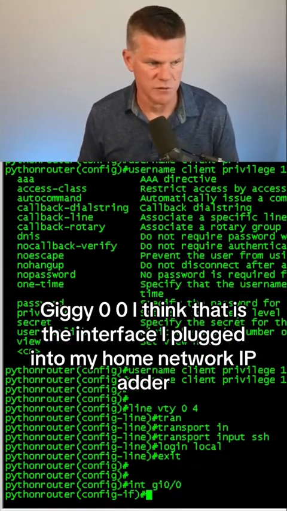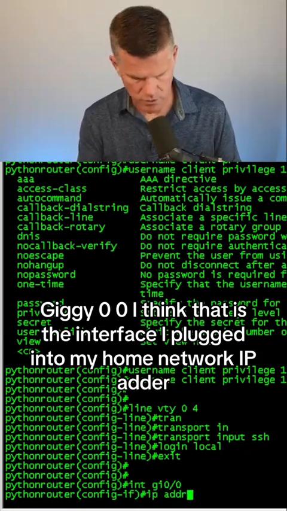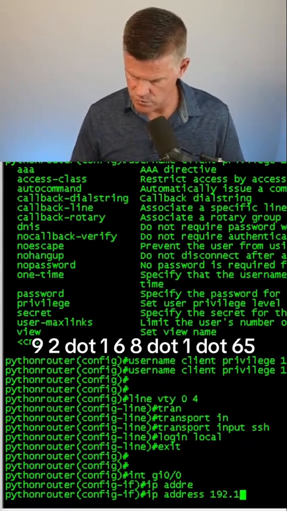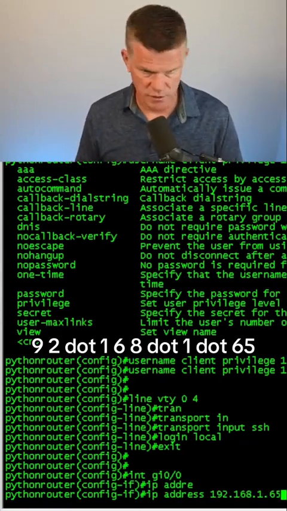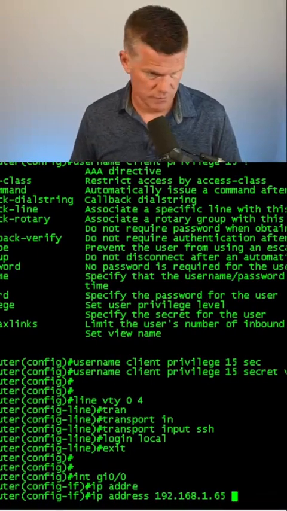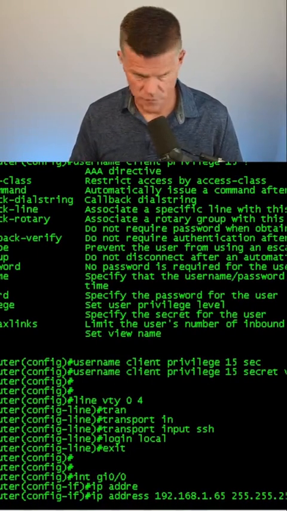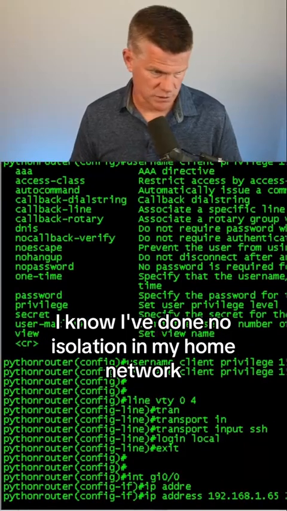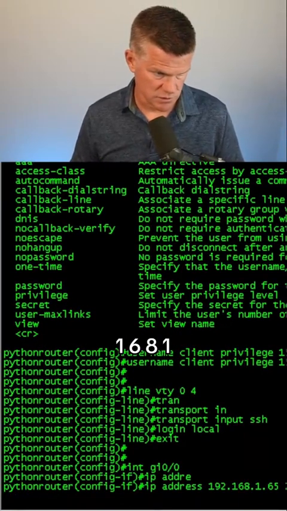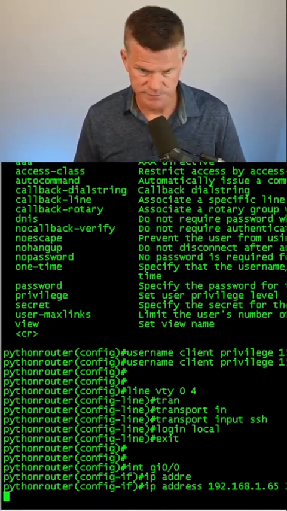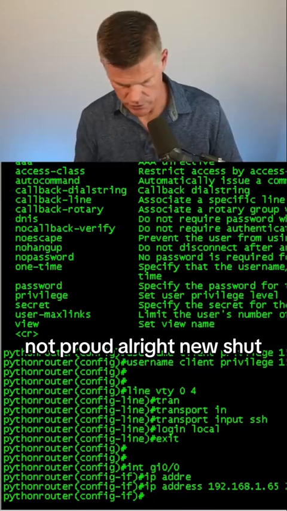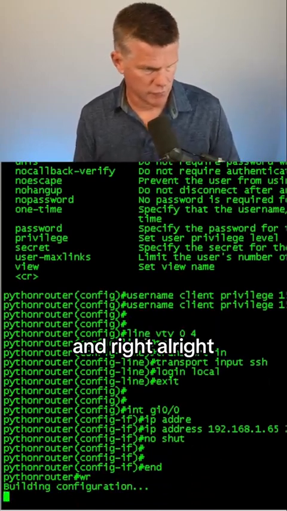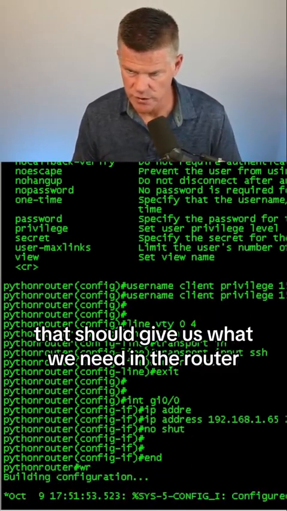And the last thing I have to do, interface Gig 0/0. I think that is the interface I plugged into my home network. IP address 192.168.1.65. I should have a lab subnet. I know, I have done no isolation in my home network. Everything's in the 192.168.1.0 network. Not proud. No shut, and write. That should give us what we need in the router.